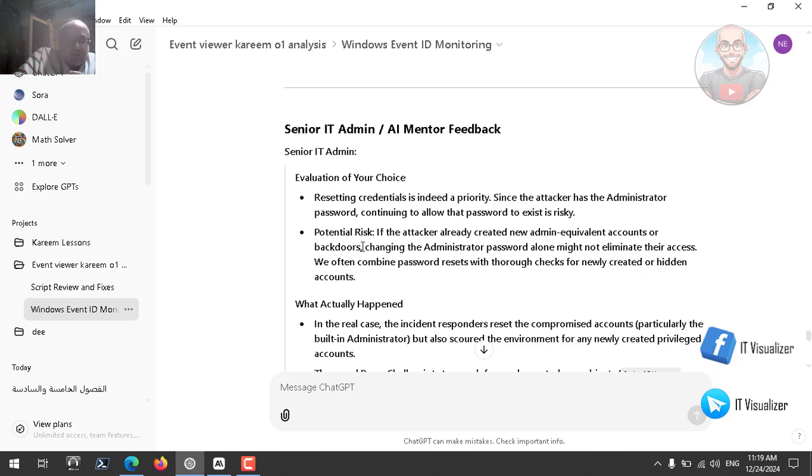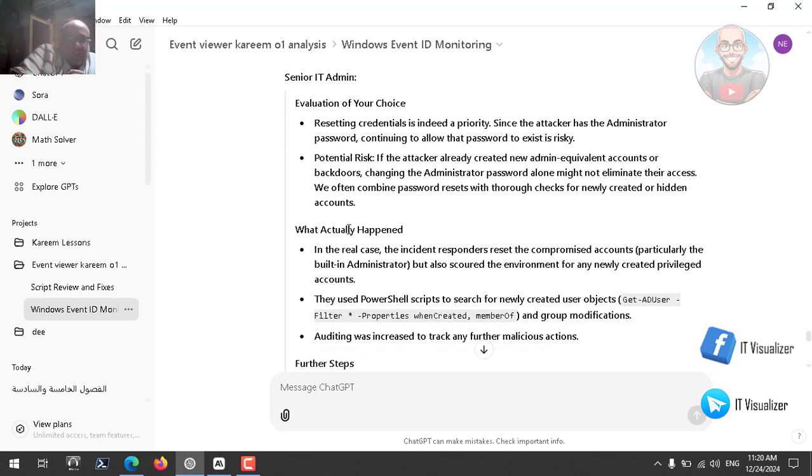So this is good. We need to see the events if there are any newly created users added to privileged groups. This should be done, and reset all of the admin passwords actually. What actually happened? In a real case, the incident responders reset the compromised accounts, particularly the built-in administrator, but also scoured the environment for any newly created privileged accounts. This is correct.